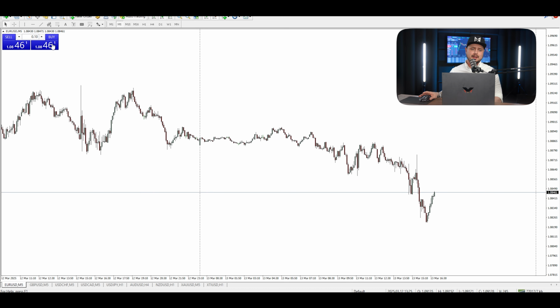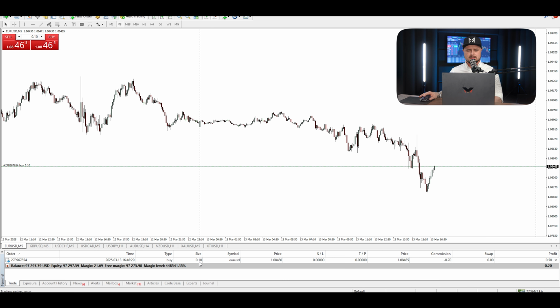If you want to go buy, just click buy, and you can see this line here. That means the position was open in this place. You can check the progress by clicking on terminal. You can see we got buy order, lot size is 0.1. This is Euro USD. This is the price where the position was opened. Stop loss and take profit, it's not set yet. We're gonna do that in a second.